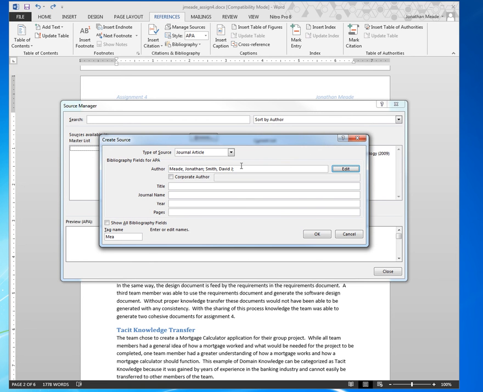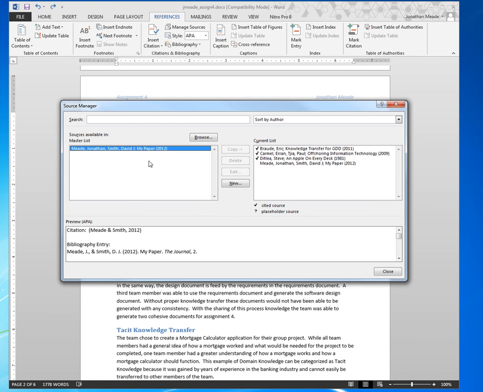So now we have a paper with two different authors. Give it a title, what journal it was in, the year it was published, we'll say it was 2012, the number of pages, etc. And I'm just going to click OK. And you'll see that that goes into my list of sources. And that will go onto the bibliography when we put the bibliography in the paper.